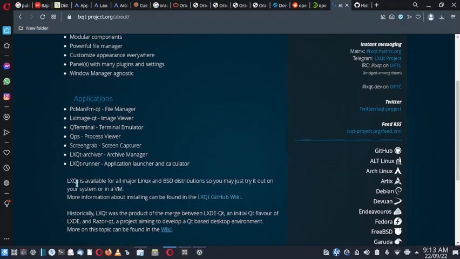LXQT is available for all major Linux and BSD distributions. So you may want to try it out on your system or in a virtual machine. More information about the installation of LXQT can be found on the LXQT GitHub wiki.